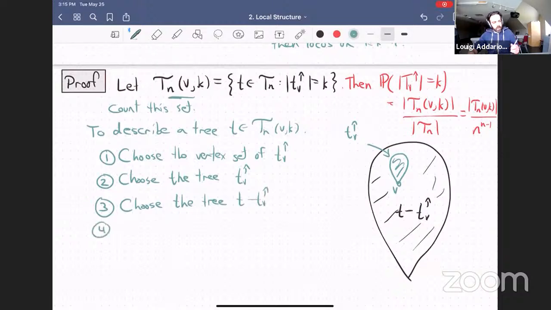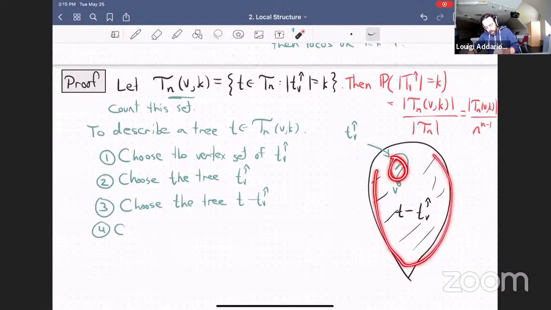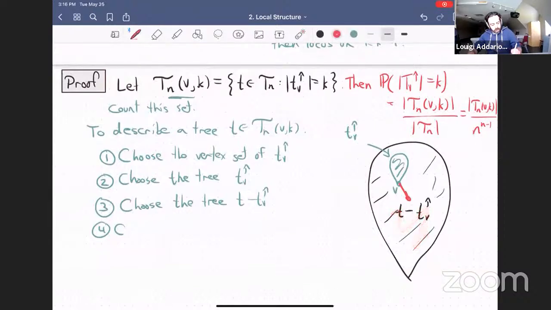And fourth, so if I know this tree and I know this tree, then all that remains to decide is where this vertex, the root vertex V, is attached into the brown tree T minus T_V here. So that's choosing the parent of V in T minus T_V up arrow.